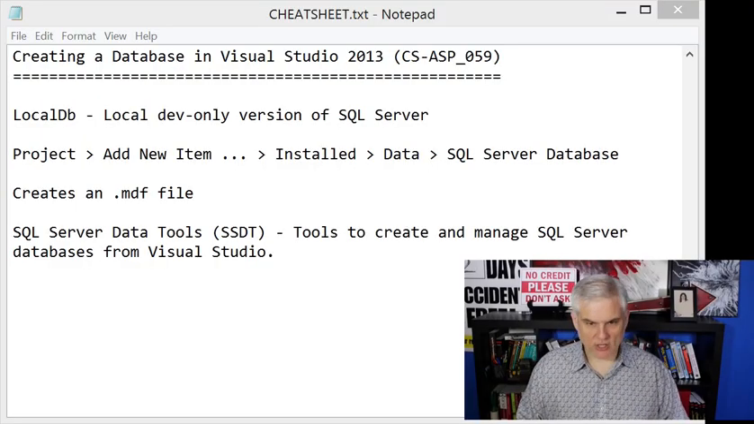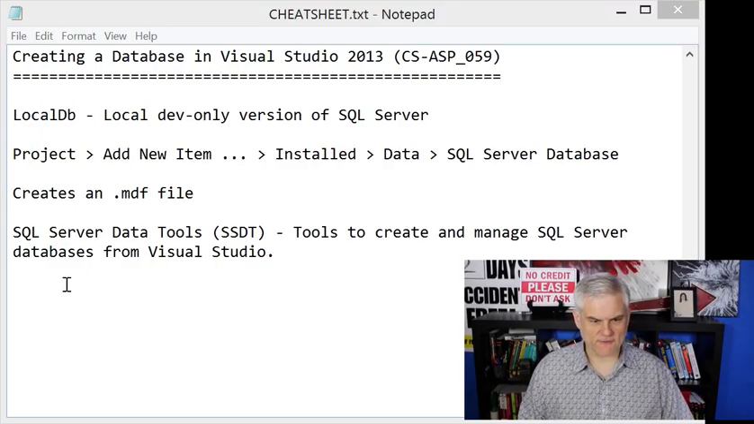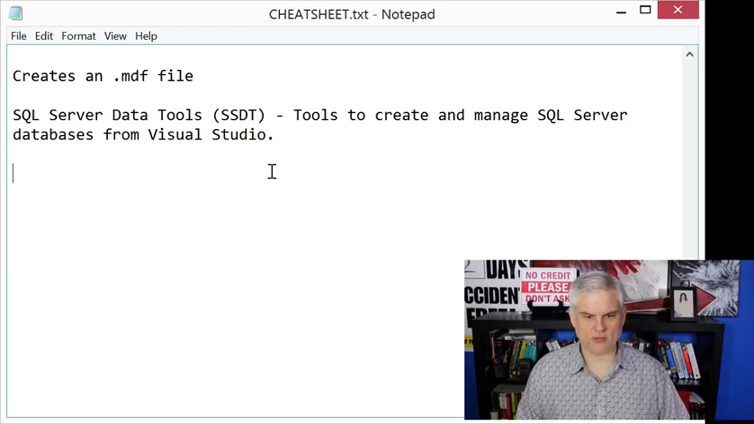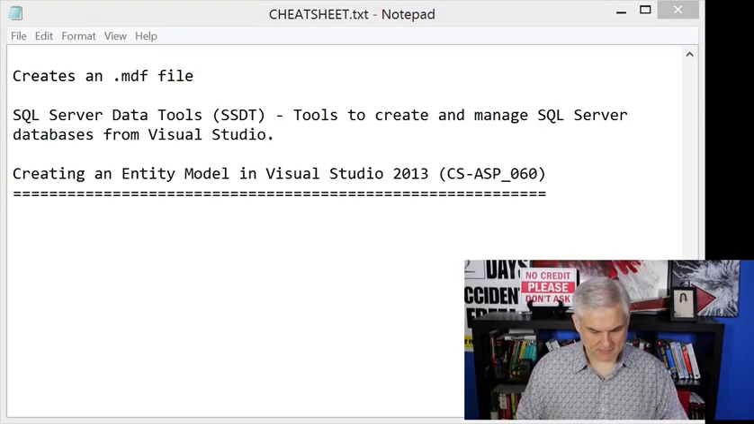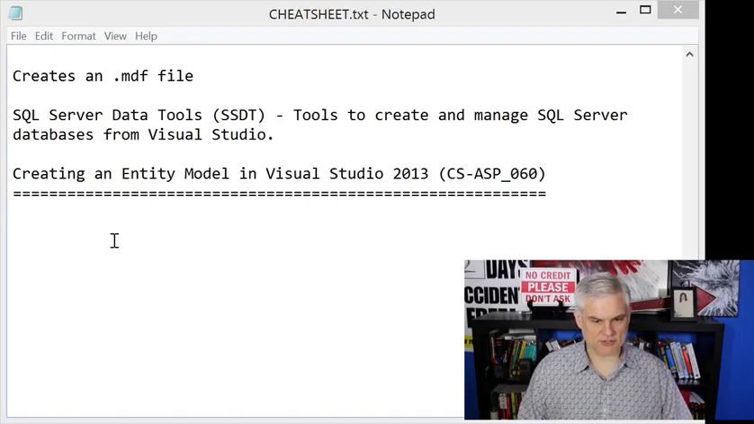And that's pretty much all that I want to add to the cheat sheet there. Feel free to add other items that you might feel are pertinent. The next thing we talked about then is creating an entity data model in Visual Studio 2013.